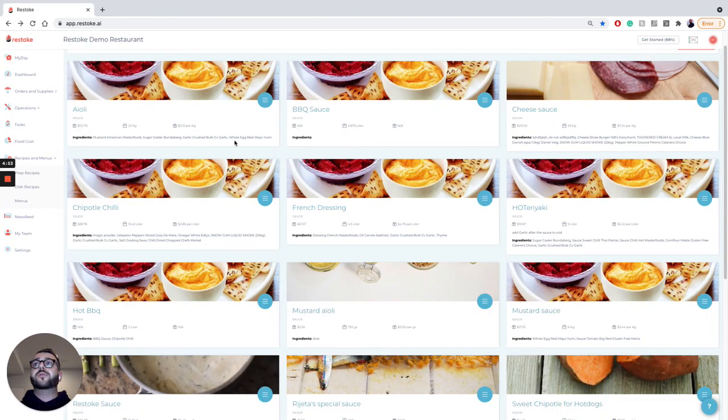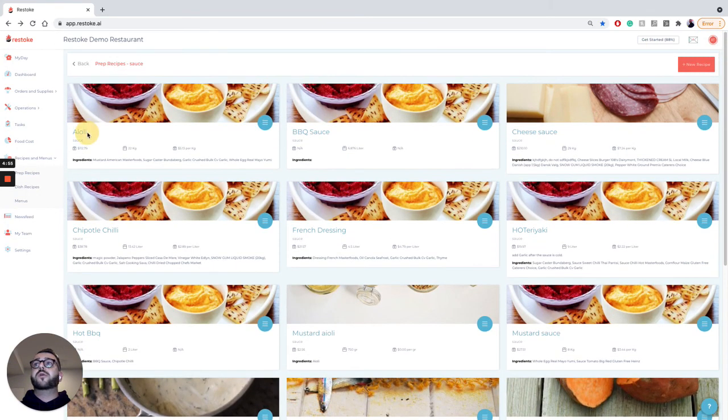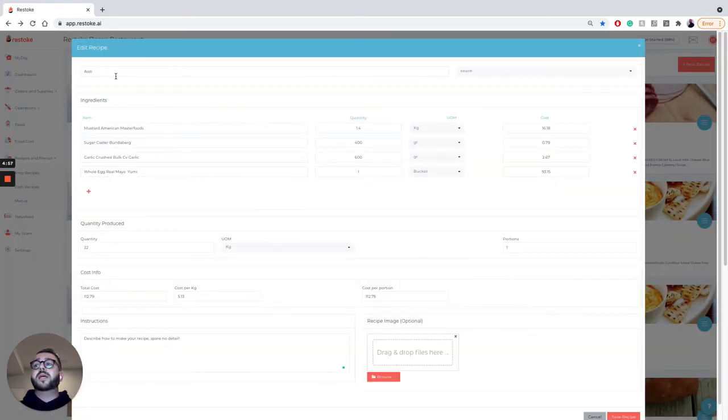If we go into something that's already been pre-created, so let's go to aioli, you'll see the same as what we just ran through: the title, the category, the ingredients, the quantities for the ingredients, the units, the cost, because these conversions have now been set by whoever's put them in, and then the quantity produced, the portion, and then the cost info based on everything here, based on what's in the supply baskets, is spitting this out for you.